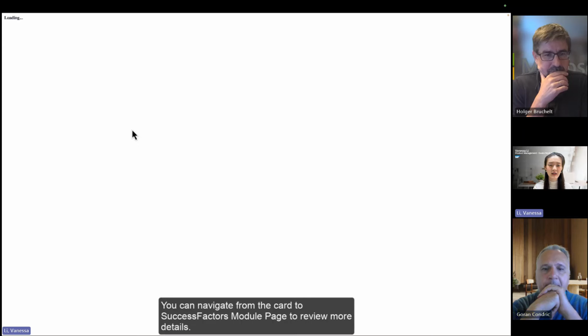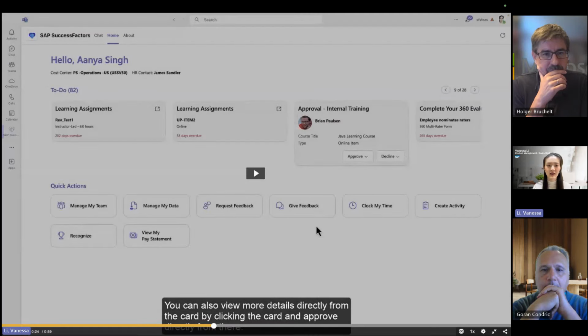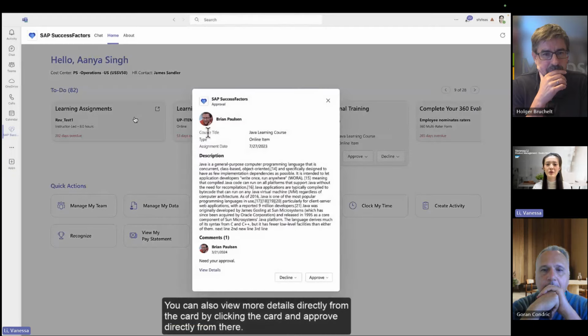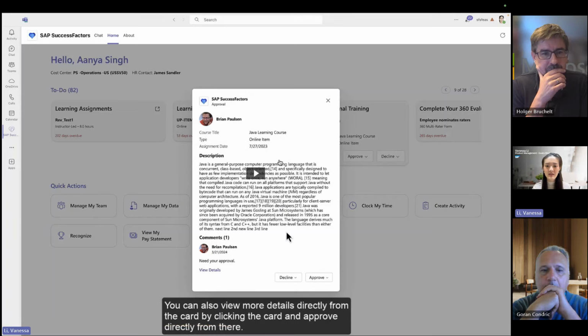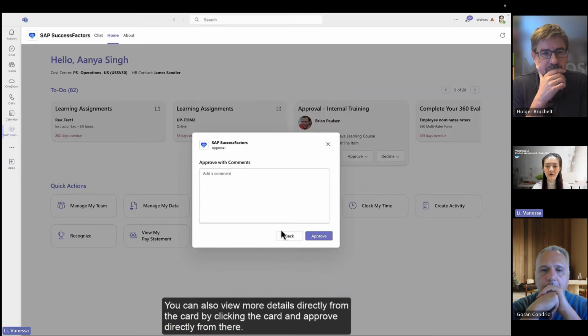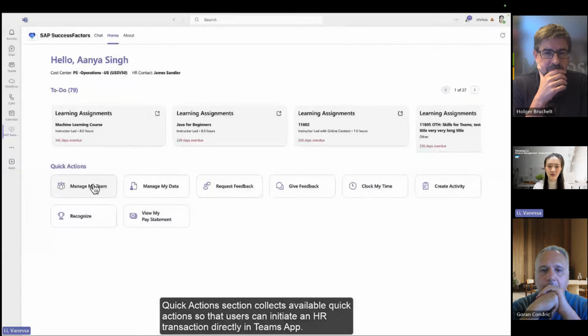The same with learning. I click into the learning card and you can see I jump directly into the SuccessFactors system. This is the SuccessFactors system. I have a learning course called machine learning and it is already overdue, and I need to take this course. So I jump directly to SuccessFactors from the homepage. And of course, other approvals, like another learning approval that my direct report has, I can click into the card to see the details and decide whether or not I want to approve or decline on the spot. I can even approve with comments as well. And those comments get saved back to SuccessFactors.